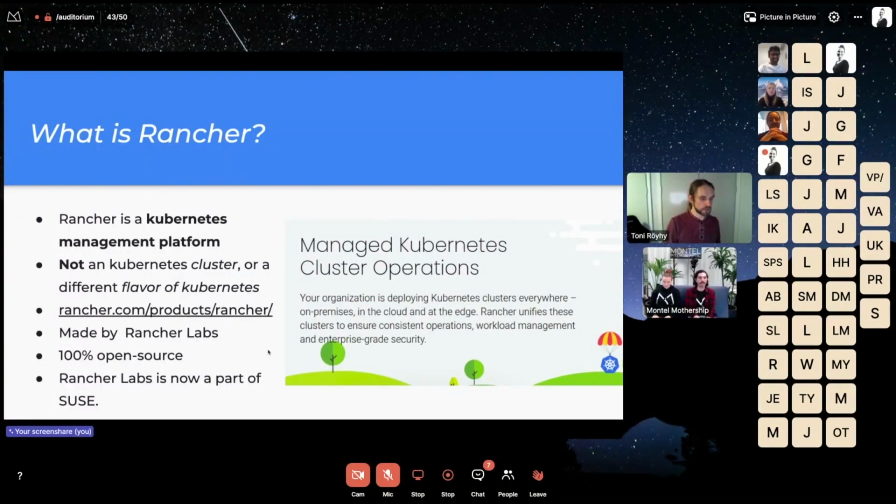Rancher is a Kubernetes management platform, so it's not Kubernetes itself. Rancher is also a company, Rancher is a product, and Rancher has Rancher Kubernetes Engine. So a lot of things are called Rancher or have Rancher in the name. So maybe the question was coming from it not being clear what Rancher really is.